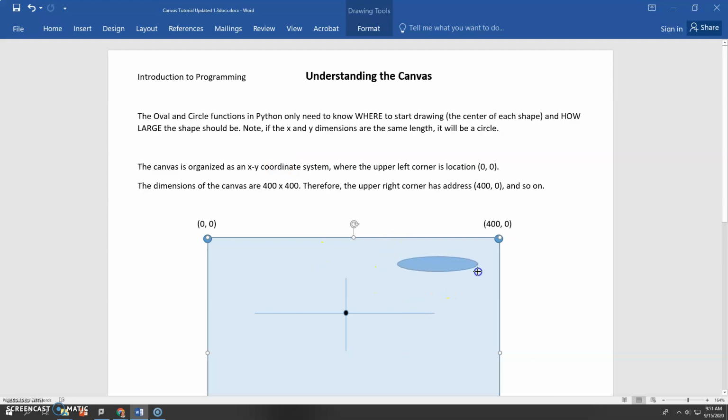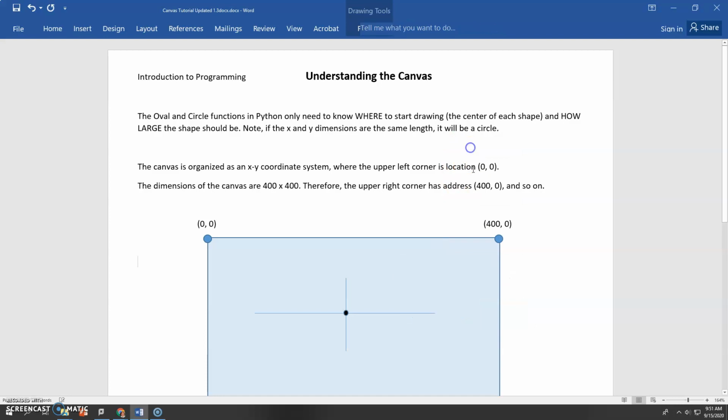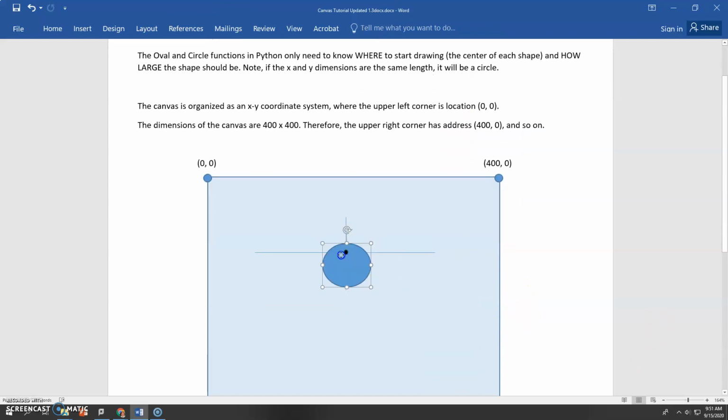So we could change this oval easily into a circle if I just keep dragging it down and make the height of it the same as the width. That's the idea. So let's take a circle that I've already created and just drop it on the center here so we can see.